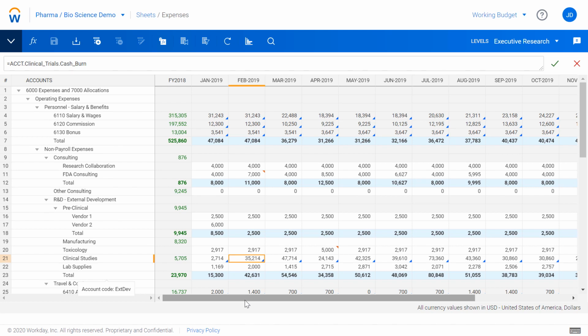Some companies plan certain expenses by vendor dimension, as shown here in the sheet. Below that, you see a clinical studies expense line. The blue triangle in the cells indicate that the numbers are calculated in the model versus keyed directly into the sheet. In this example, the expense amounts represent the cash burn by month for each trial summarized on this expense sheet. I can drill from here to the clinical trial supporting schedule to see the detail.